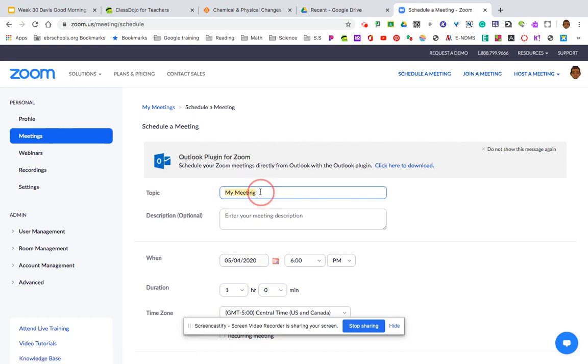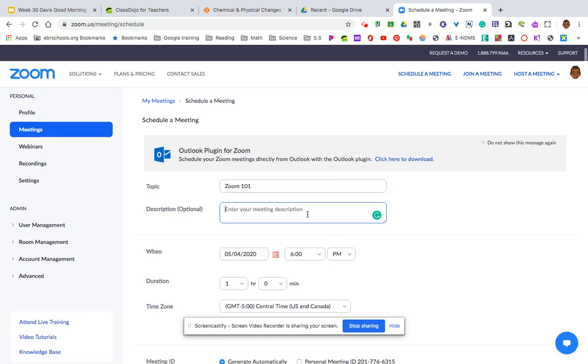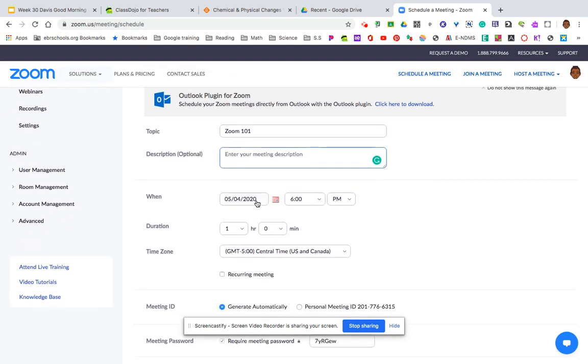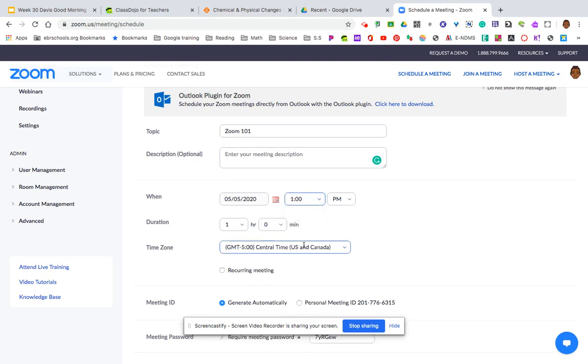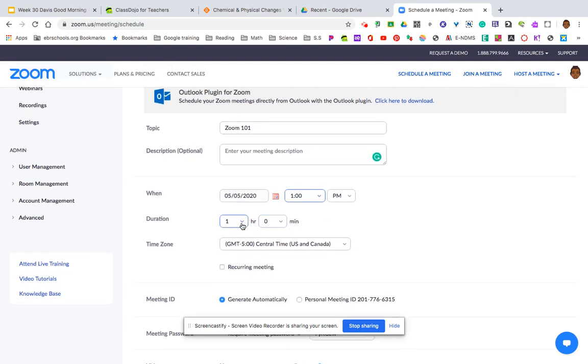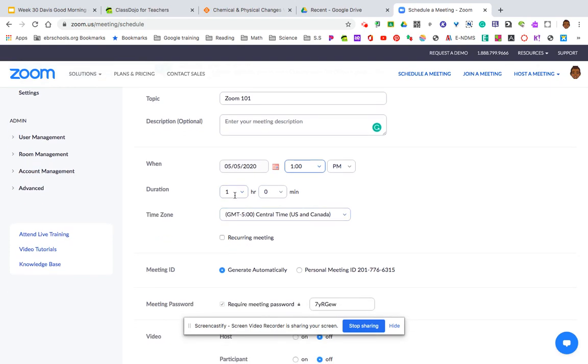Name the meeting whatever you want to name it. Let me say Zoom 101. You can put in a description. You put in what day you want to have this meeting. So if I wanted to set this for tomorrow, I would click on the 5th, for 1 o'clock. My time frame, 1 hour is fine. Make sure it's set to Central Time.